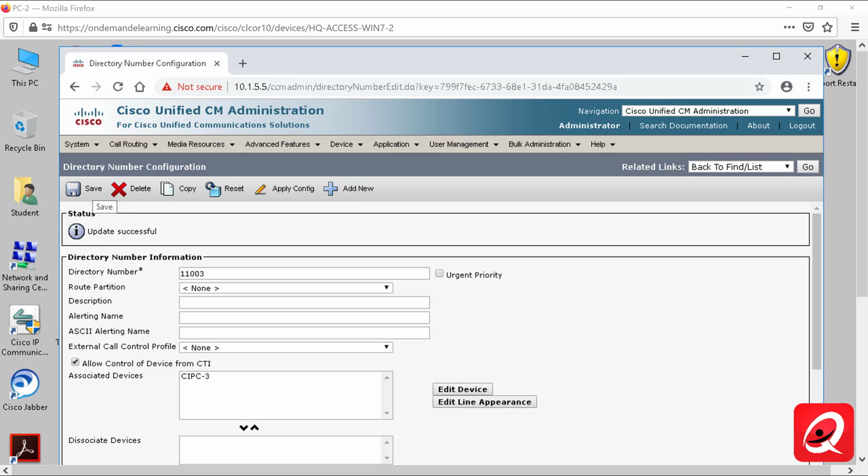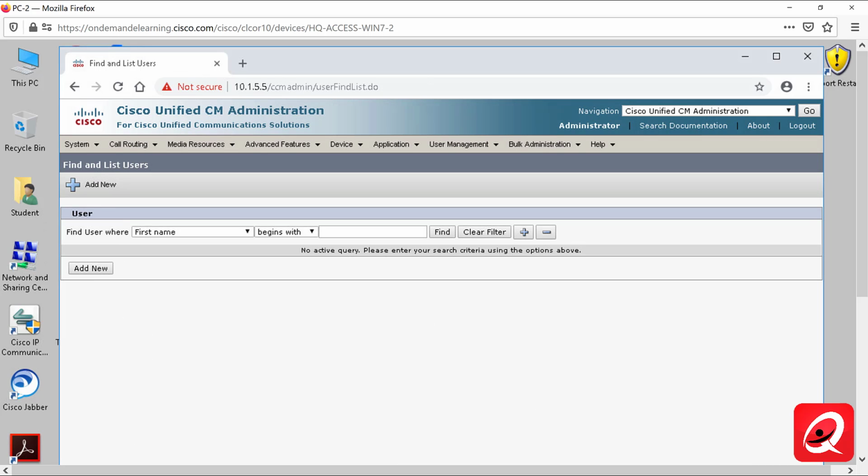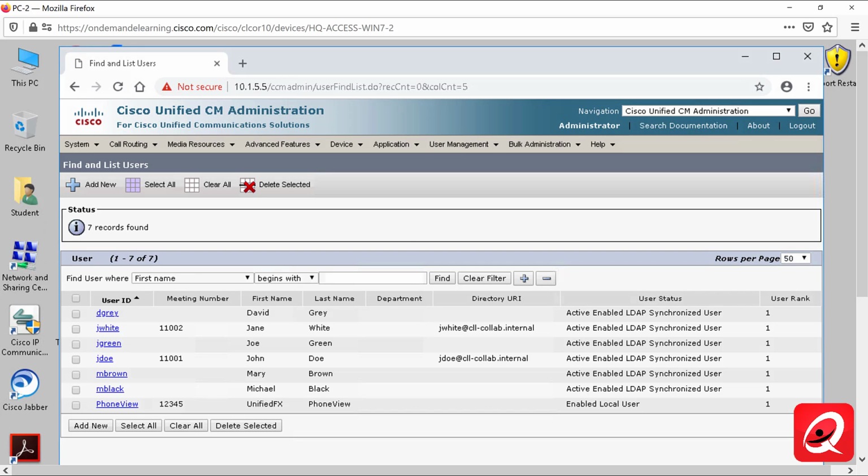So when we apply a directory URI to a directory number, that is what we just looked at, but now we're going to take a look at this from the perspective of the user configuration page. And we're going to do this on PC1, CIPC1 11001. So we're going to go to User Management, we're going to go to our End Users, and User Management, all these users are imported from Active Directory. We saw that in one of our previous discoveries. That directory URI field is a field that's synchronized with LDAP. And we can't modify it, all right?